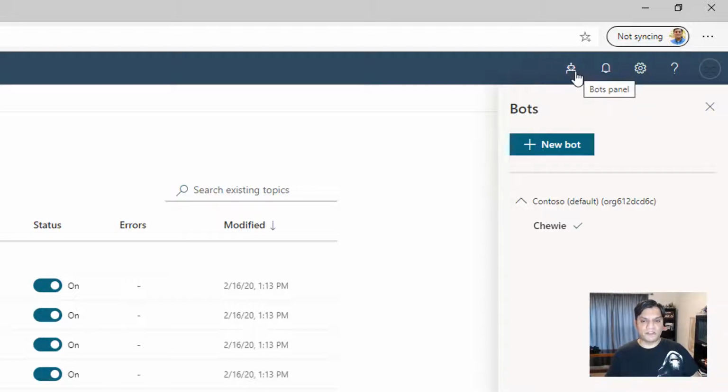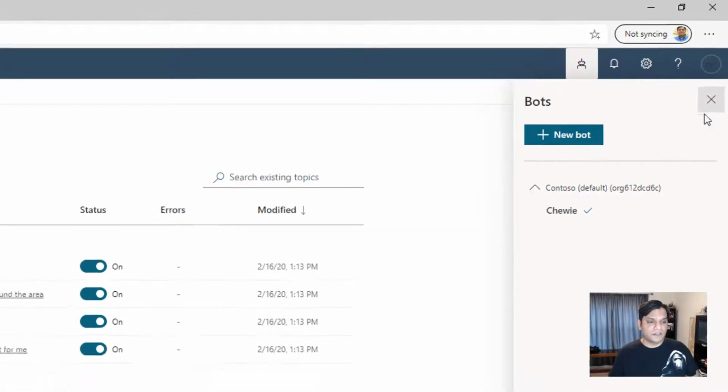On the top right over here, it's almost like a mini bot icon. You go ahead and click on that bot. It's the bots panel. Then you make sure that you're selecting the correct one, which in our case is correct. It's Chewy, so that's the one we're selecting over here.